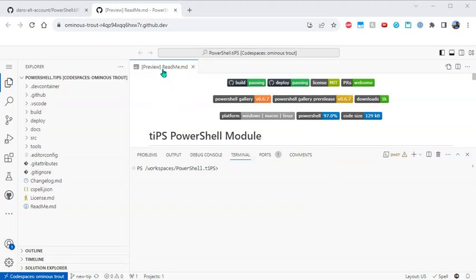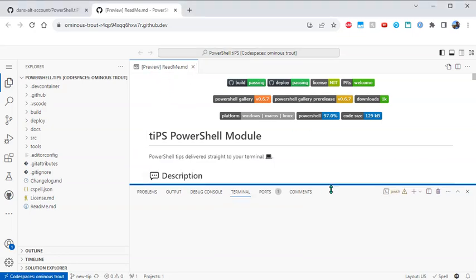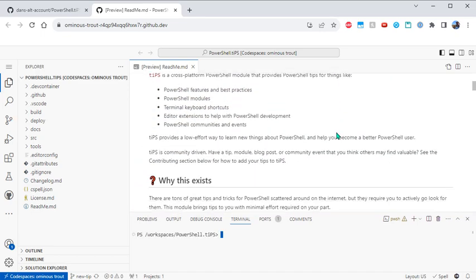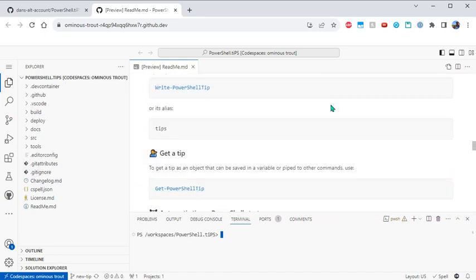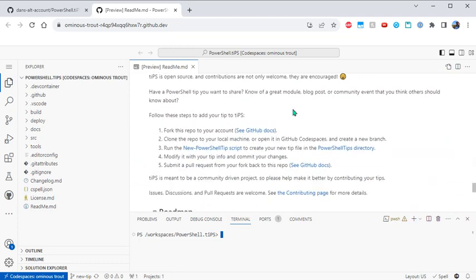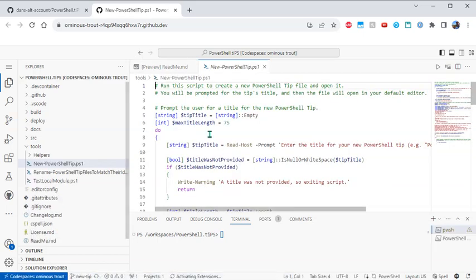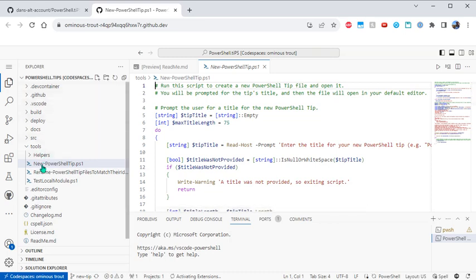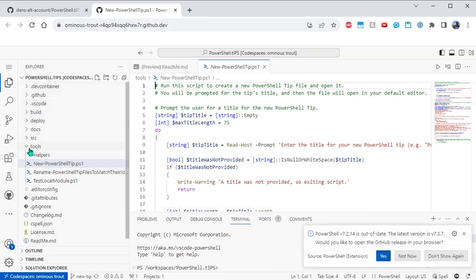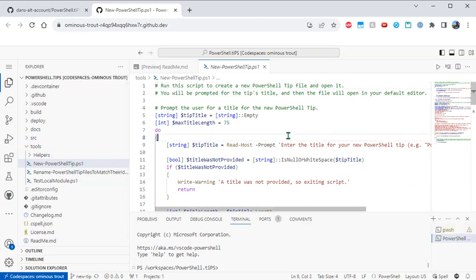Here you can see we're presented with the preview of the README file. To create our new tip, if you just scroll down to the contributing section, here we go, how to contribute. You'll see step number 3 is to run the new PowerShell tip script. You can click on that and it'll open up the file for us. You'll notice on the left it also navigated to it as well. It's under the tools directory, New-PowerShellTip.ps1. Here you can go ahead and hit F5 to run the script, or just hit the little play button up on the top.